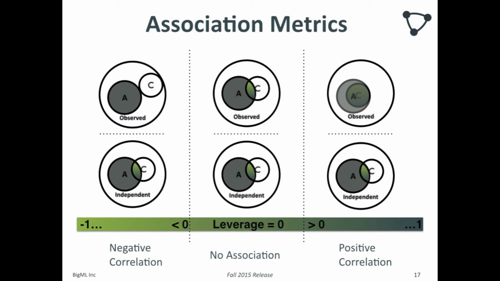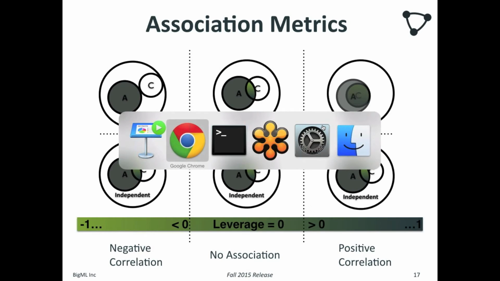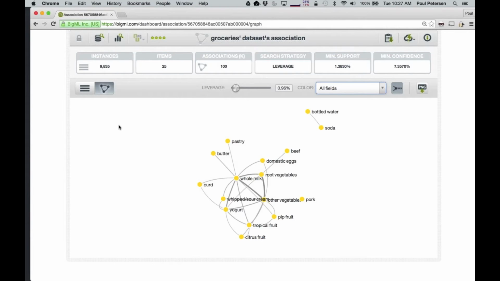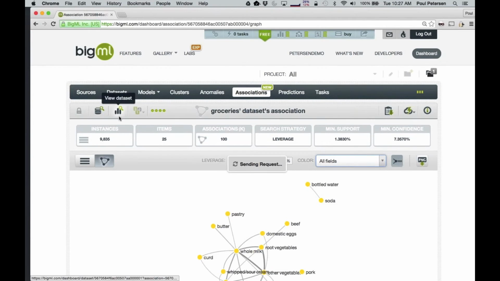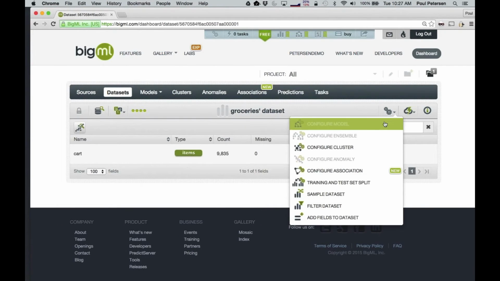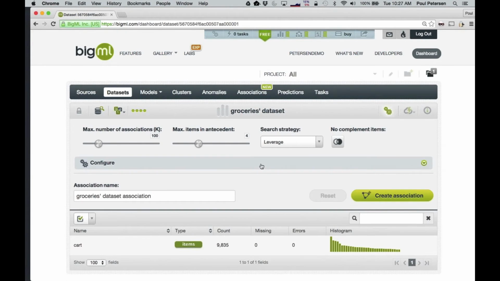All right, so let's return to our example data, and play with this a little bit. So we can come back to our grocery data set. Instead of doing the one-click association, we'll drill into this a little bit and actually configure an association so you can see the options. And this will highlight a little bit of how this algorithm actually works.